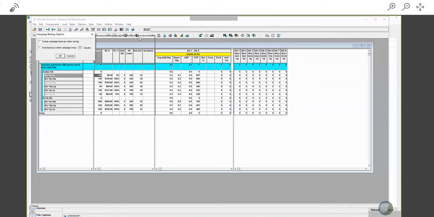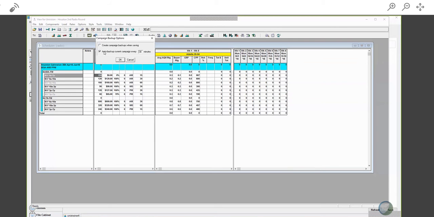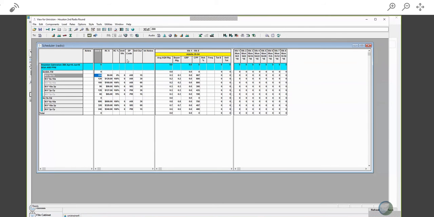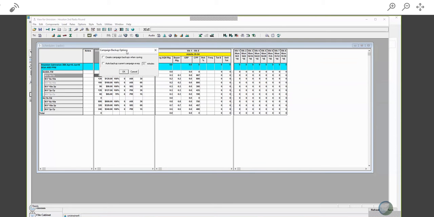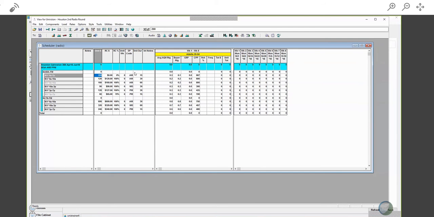Check the box, and however often you'd like it to save. Okay, backup options. This is under allow auto backup campaign, and then auto backup, and then however many minutes for that. Is that for your whole settings, for everything? Yes, everything that you have. Okay, got it.